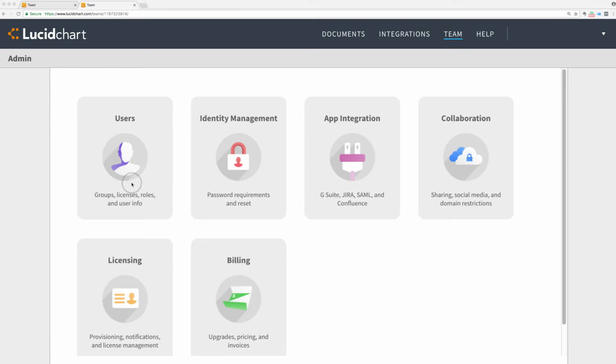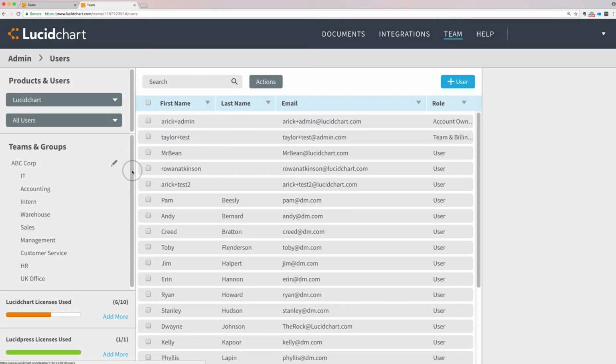The user tile is where you can assign licenses and roles, import and export user information, manage groups, and find insights into who is using Lucidchart in your enterprise account. Let's start by looking at the Products and Users area on the top left.